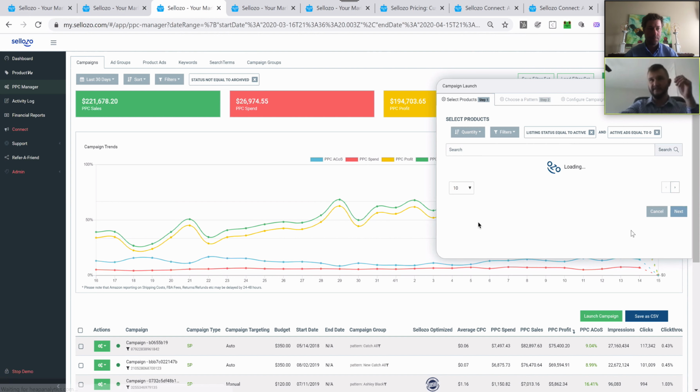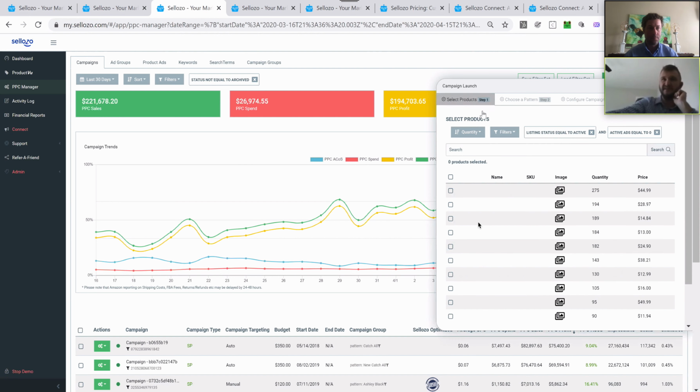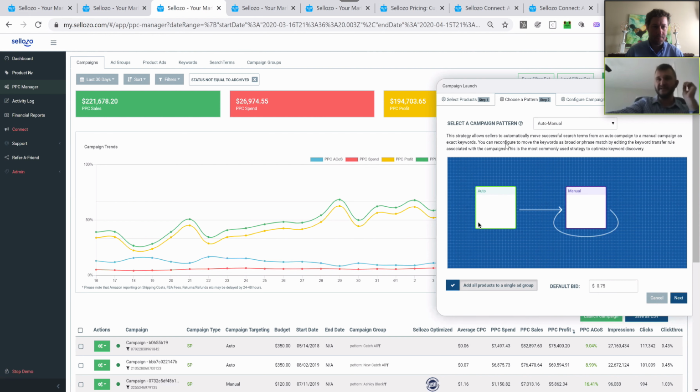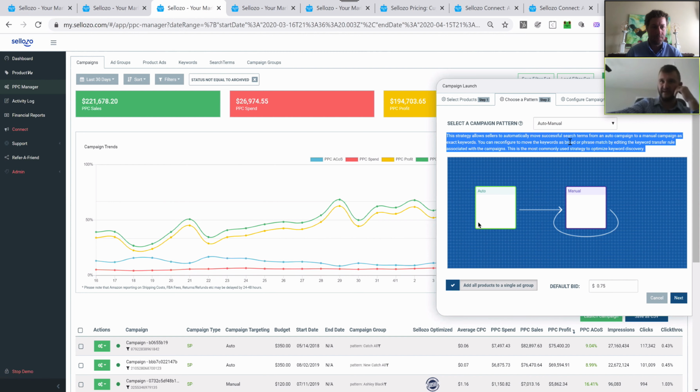So when I click advanced here, the next thing it's going to have me do is select a product. Now, again, we're in demo mode, so things like name, SKU, images, they're all going to be hidden. But let's act like your product name, your SKU, your image, all that's going to show up. So if I select here a product that I want to advertise, I come down here and hit next. This next step allows me to choose the pattern. So this is that default pattern again, auto to manual exact. And we have a little bit of a summary of what's going on right here.